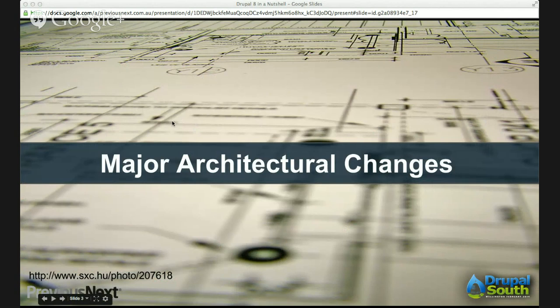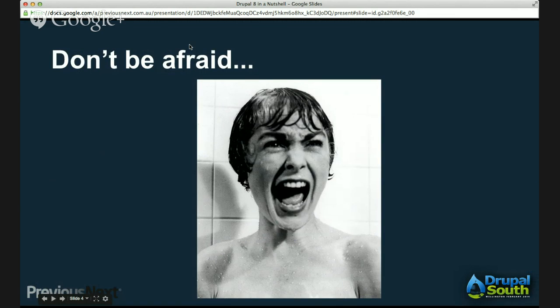Yeah, so I think the first thing to acknowledge is that there are some major architectural changes under the hood. Drupal's had a tradition of doing that over the last few major releases, but this time it's quite significant. But one of the things that we want to do is reassure people not to be afraid, that essentially these changes aren't going to disturb too much. And we'll be able to give you some examples of what Drupal 7 code looks like and what you can see in Drupal 8.